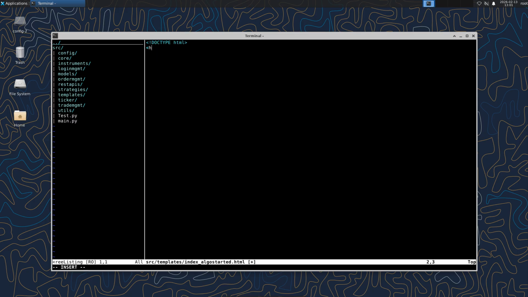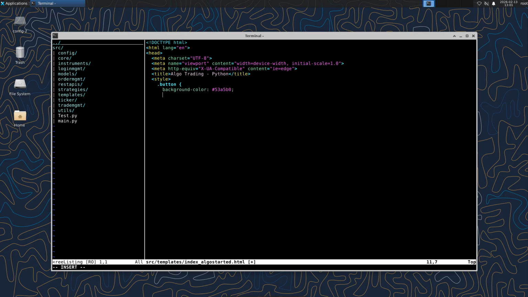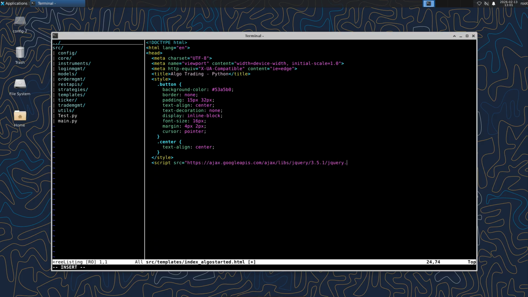Index_started.html is the simple front-end view the user sees after an algorithm has been started. It plays the role of a lightweight runtime dashboard page in the overall Algo trading UI, showing the Algo's running status and offering a client side hook to stop the strategy by calling the backend API. The template sets up basic HTML metadata and reuses the shared inline styles for the .button and .center classes used across the other entry pages.